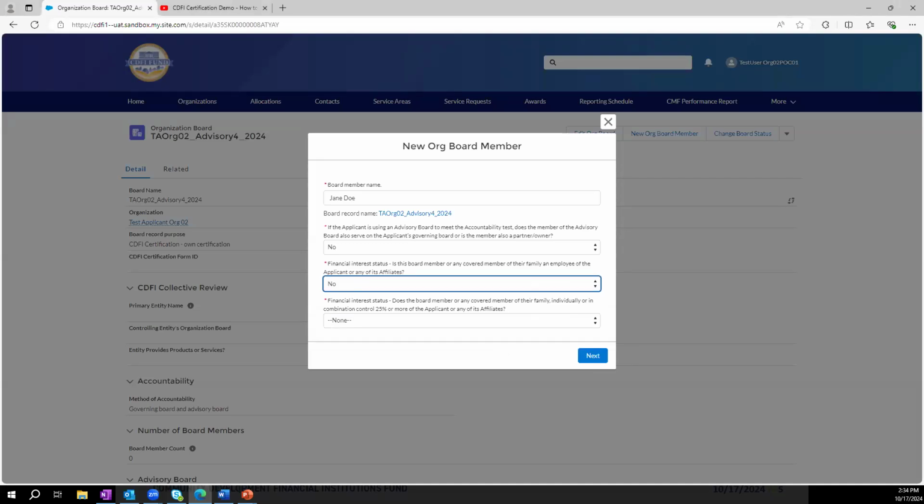Next, select the appropriate response to identify whether the board member being listed or any covered member of their family, individually or in combination with each other, owns or controls more than 25% or more of the applicant or any of its affiliates. Note: if yes, no further information on this board member is required, as this board member is considered to have a financial interest that makes them ineligible to be presented as accountable.